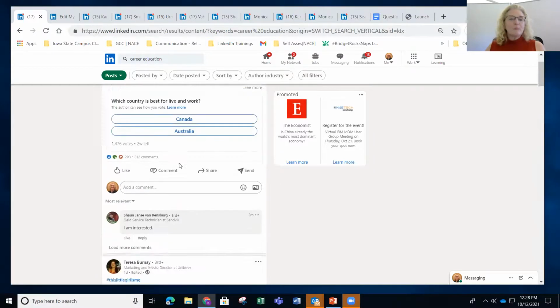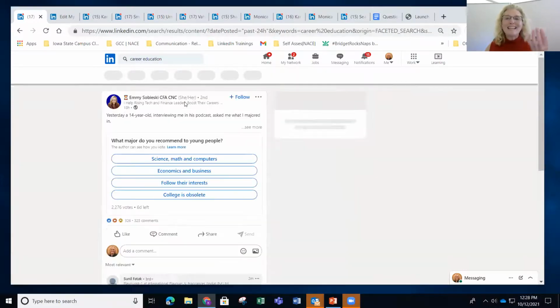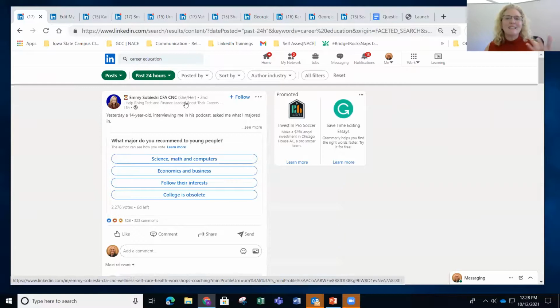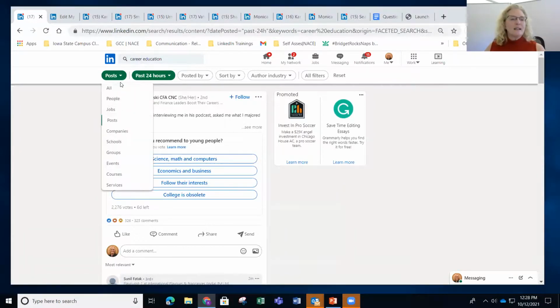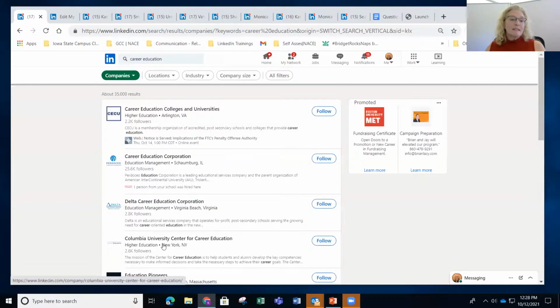So that's sometimes a way to help. You could say that it was in the past 24 hours, and that helps us. Again, this is kind of why recruiters like this. You can go in and really sort through the data. But if I want to do companies with career education, here's companies that I might want to follow.